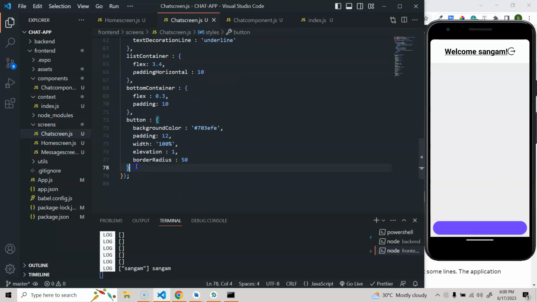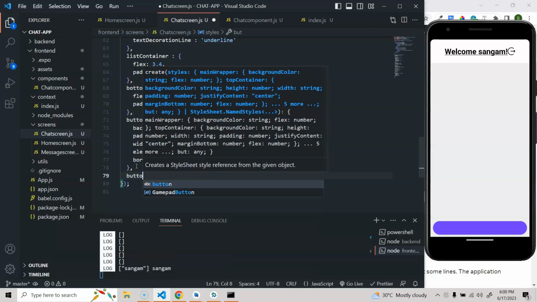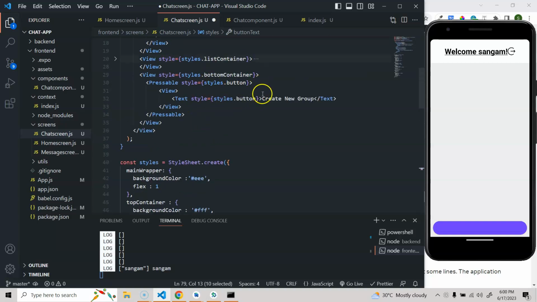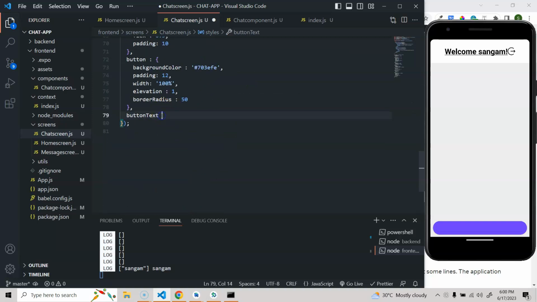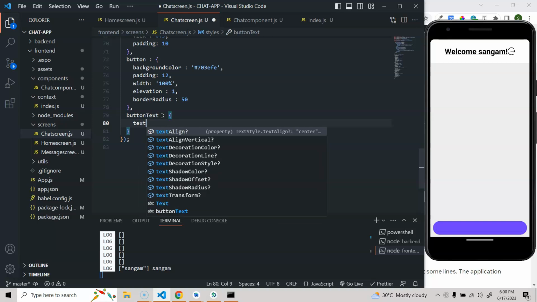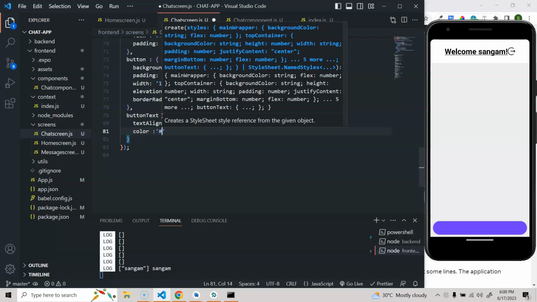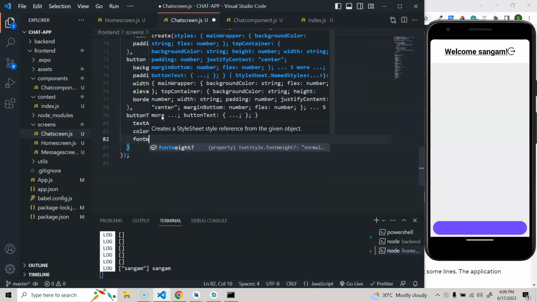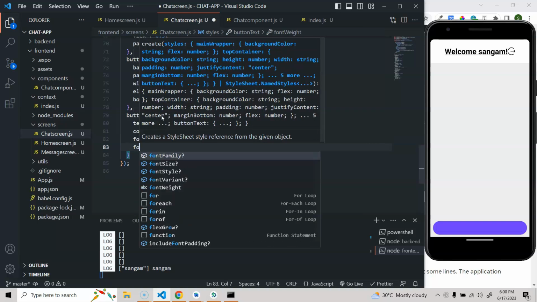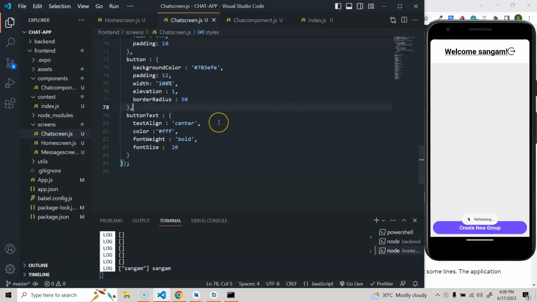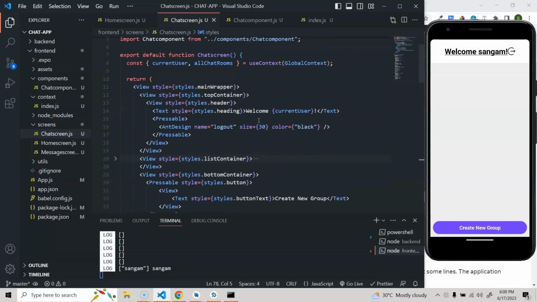Now next, what else? We are having button text, so we'll have button text here. So that we haven't used, I think, so we have to use the same. Sorry, so this will be button text. So for button text, we'll use text align as center, then we'll use color as white, we'll make the font weight as bold, and we'll use a font size of 20. Let's save this. Awesome. So now this is fine. Now I think that's it. That will be fine. Anything else is left?